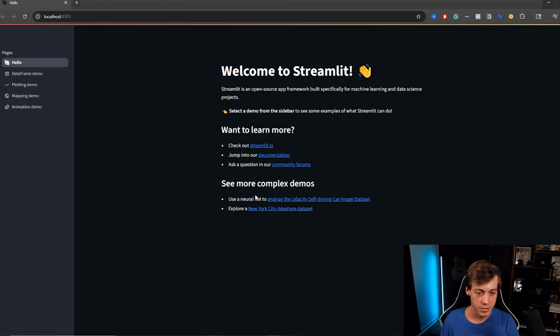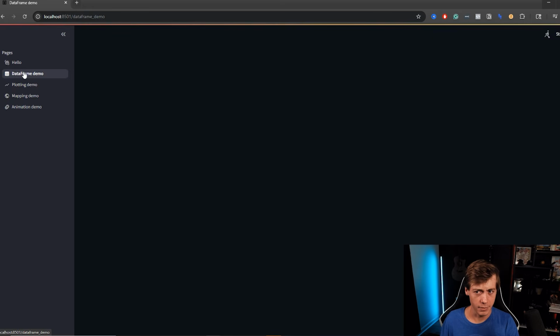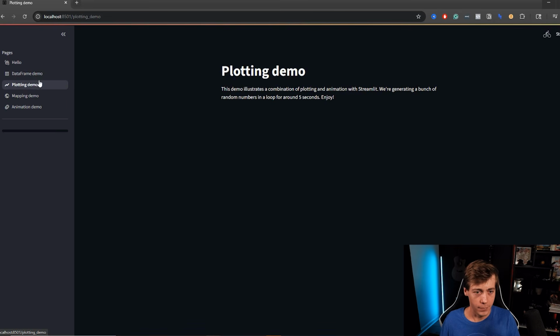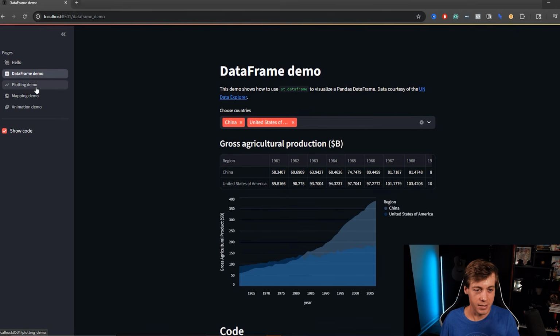More complex demos, neural net, right? New York City rideshare data set. You can see that there's data frames in here. And again, we're going to cover a lot of this, right? We're going to cover our own version of a data frame demo. This is actually taking a little bit longer to run than I expected. It literally ran as soon as I did this.